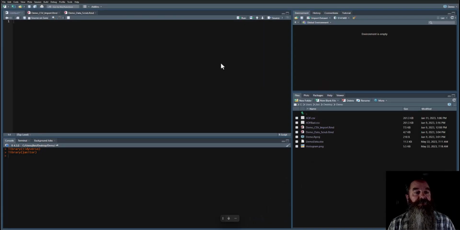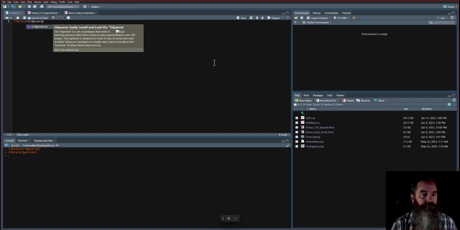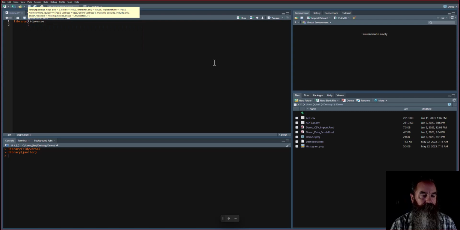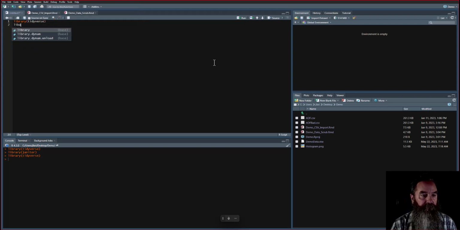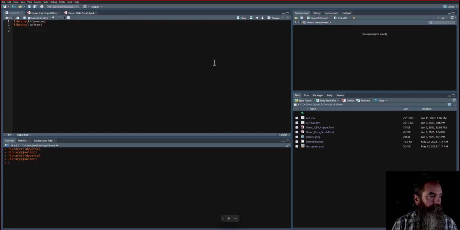I've already got RStudio open and a blank R script file. We'll go ahead and start with loading some packages. We will need the tidyverse package. Do Control-Enter to load that. And we will use the janitor package. Again, Control-Enter. Now let's go ahead and import an ADF using code.